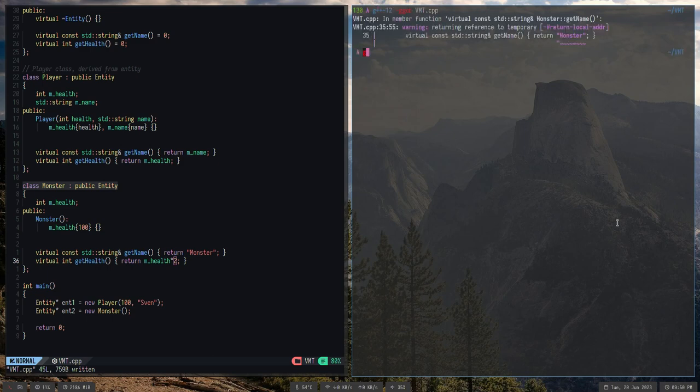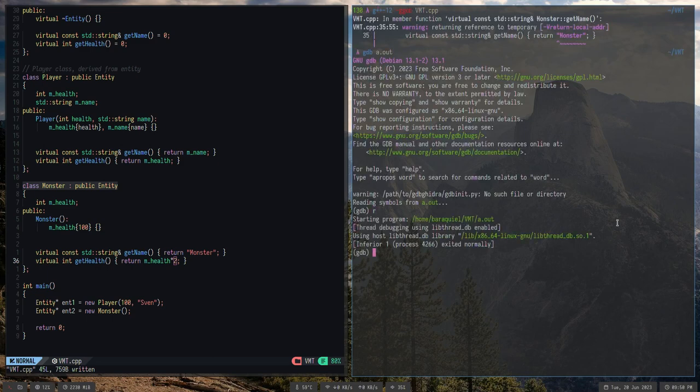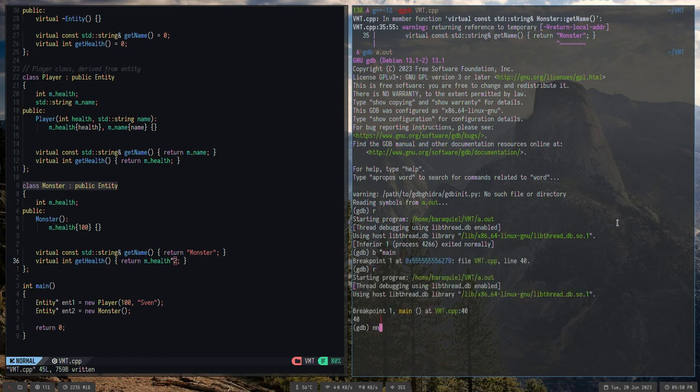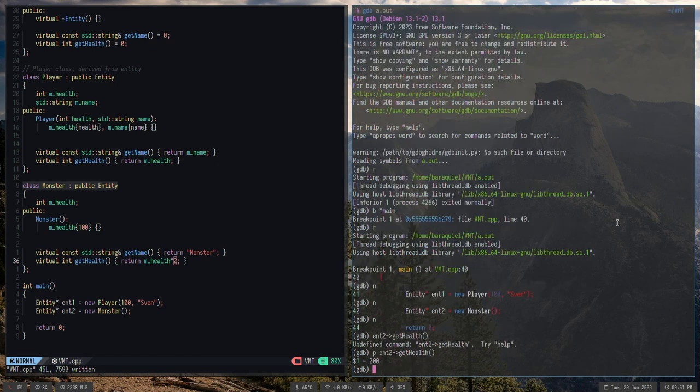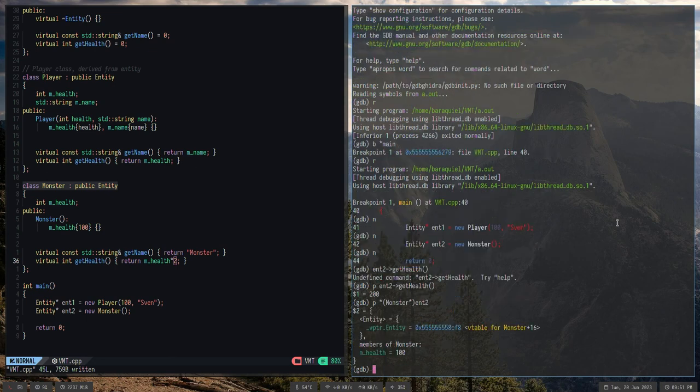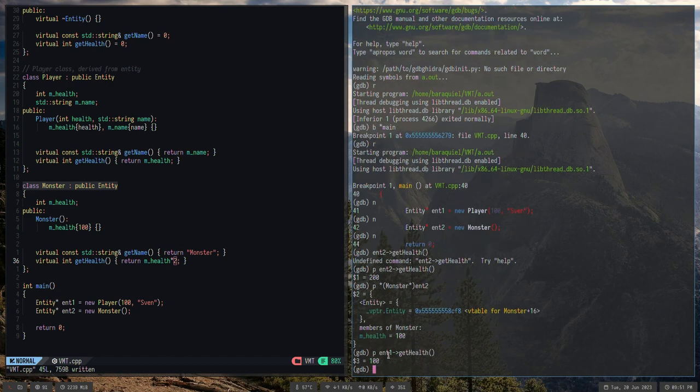Run, and for the breakpoint, run. Okay, so now if I call ent2 get health, it prints 200, even though ent2 actually has only 100 health, which just doubles the return value. So if here I type monster, as you can see, the health gets doubled. Now, same thing happens with player, by the way, but it's 100. So it prints the real health value, it does not double.